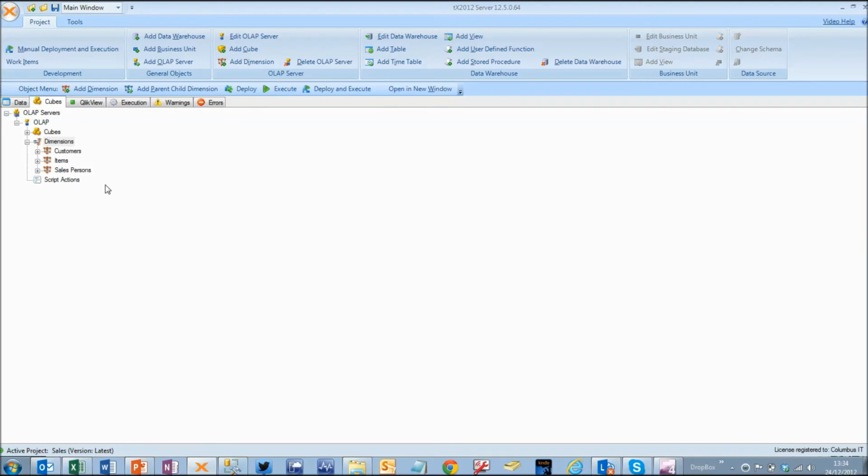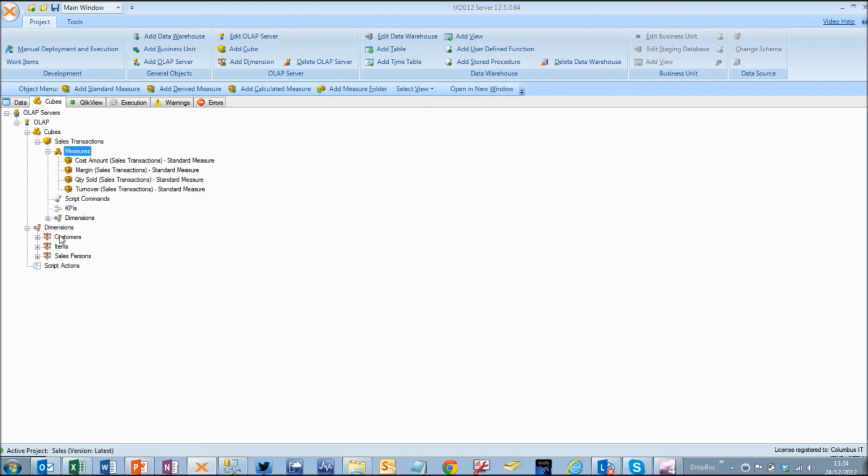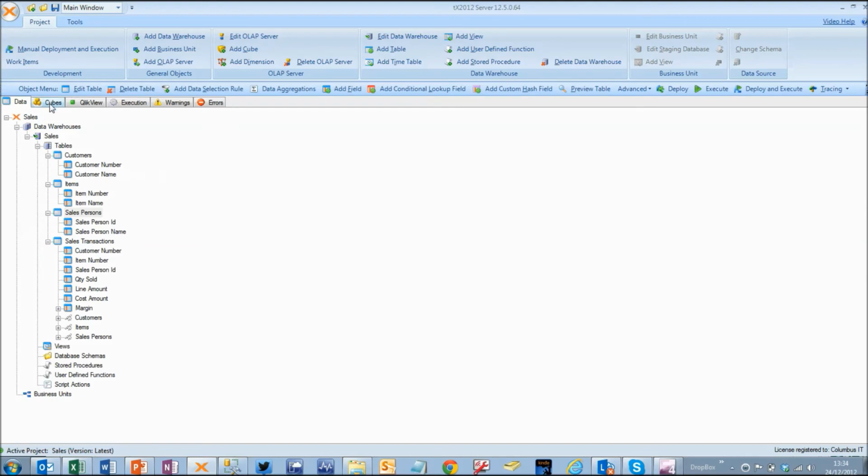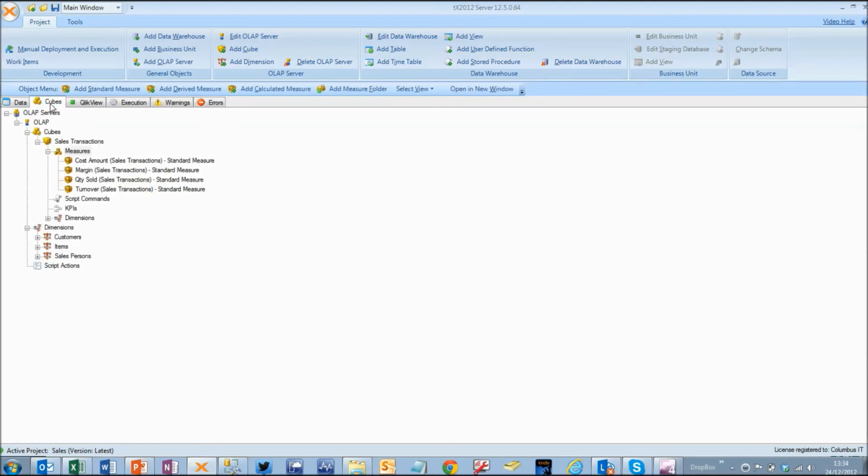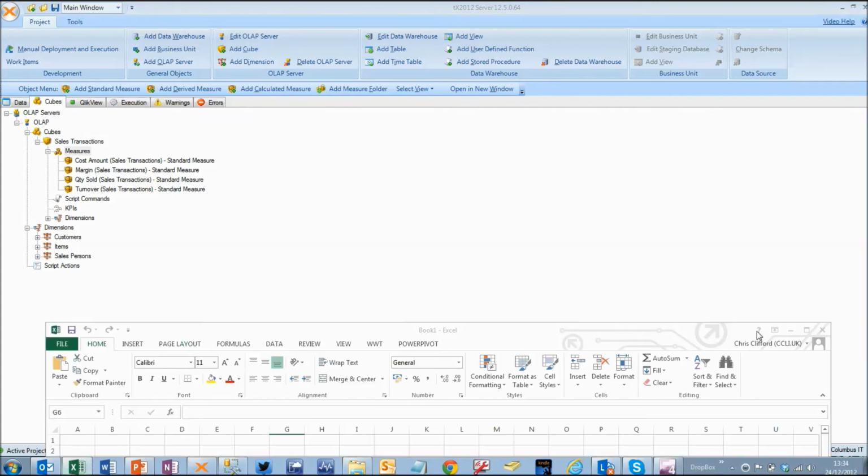Okay, so now we have our cube defined with our measures in here, and we have our dimensions linked to it below, and we have our data warehouse. They will now persist on the server. So we can move over to Excel now and start testing our prototype.